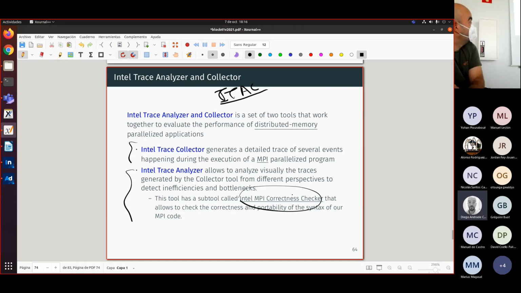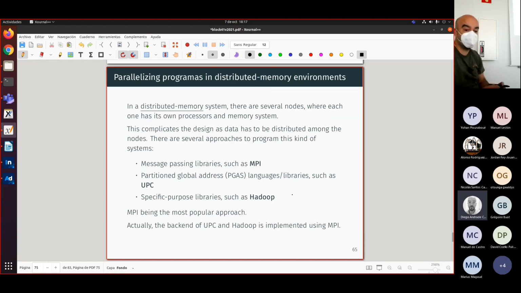Okay, so this only checks if the MPI interface is correct or not, okay? It is very common, and you are already experiencing that in parallel programming, that when you use the MPI API, sometimes you make a lot of mistakes with the parameters and things like this. So if you pass an MPI program to this subtool from Intel Trace Analyzer, it's going to tell you if you have made any of these common mistakes.